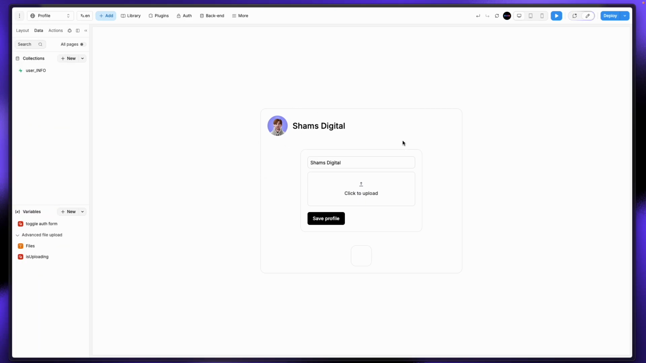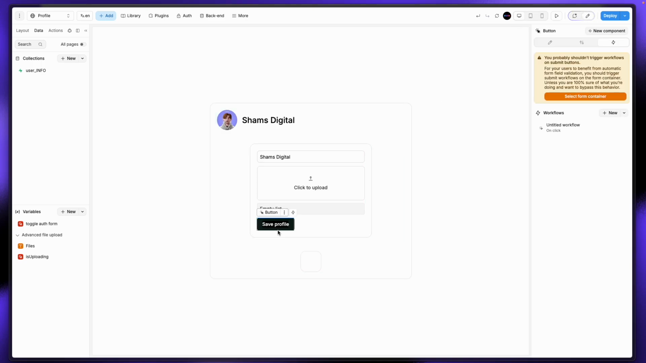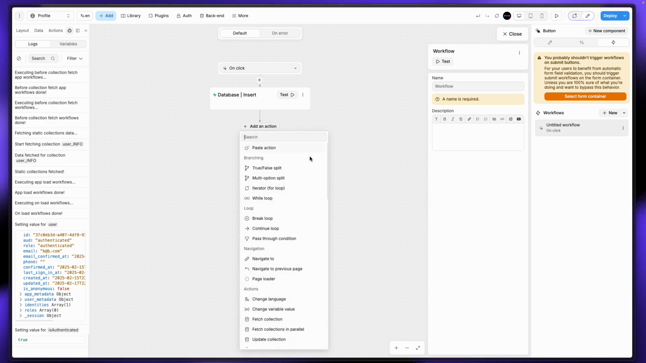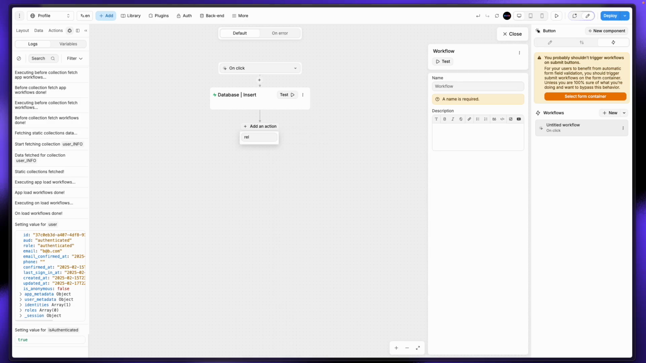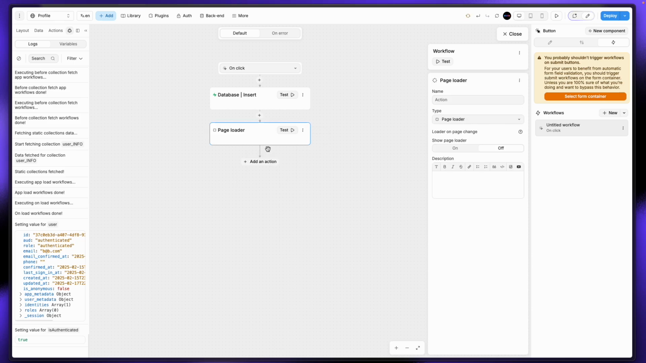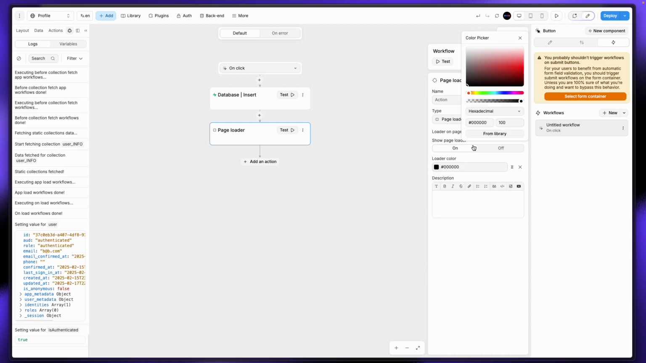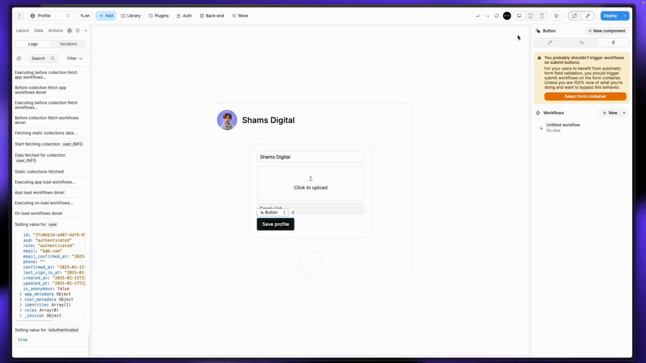And if it's not, you can add a preload effect on the final save profile option, like just load page loader. You can add that and show page loader. It will show on top based on your brand color. You can add this. So that's how you can add a preload effect on top. So it will show a loading on top here, and it will update everything.